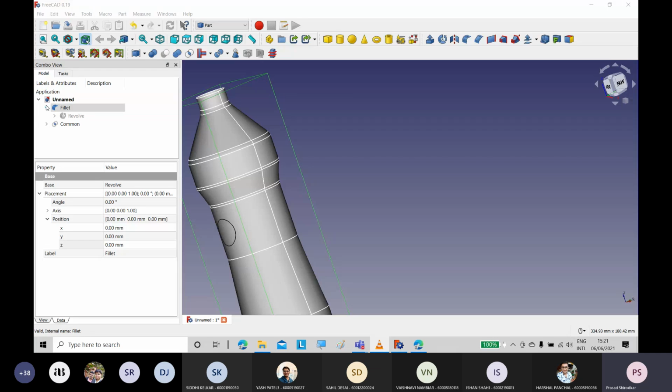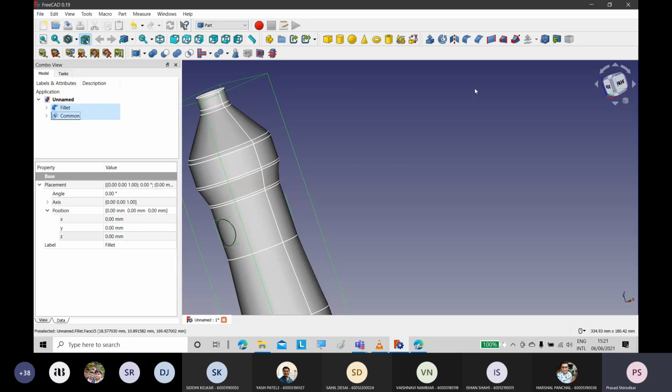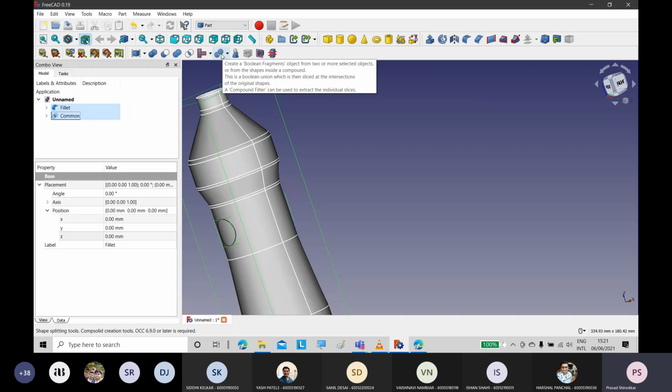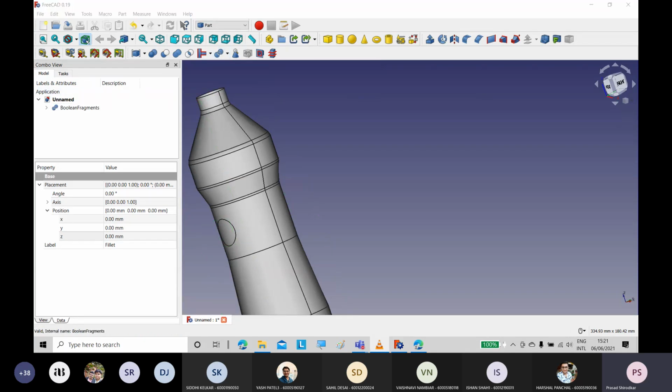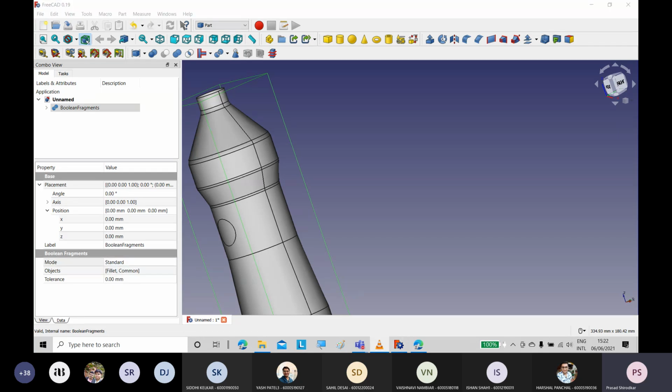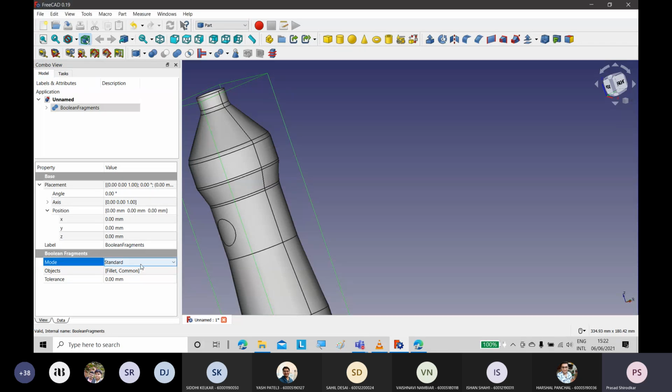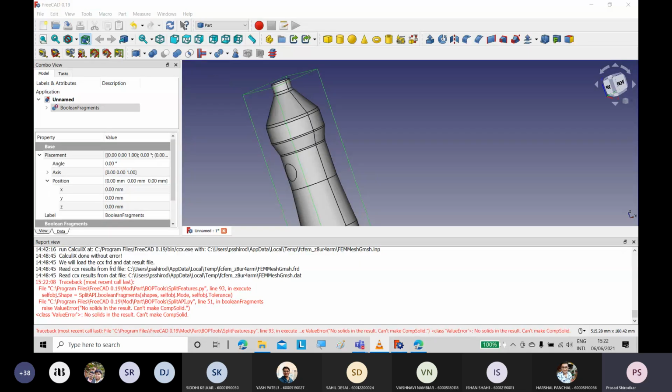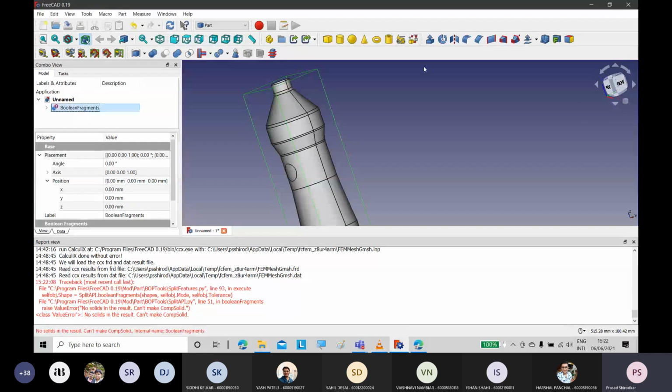Right, now select these two and create Boolean fragments. And select the Boolean fragments and change it from standard to compound solid.